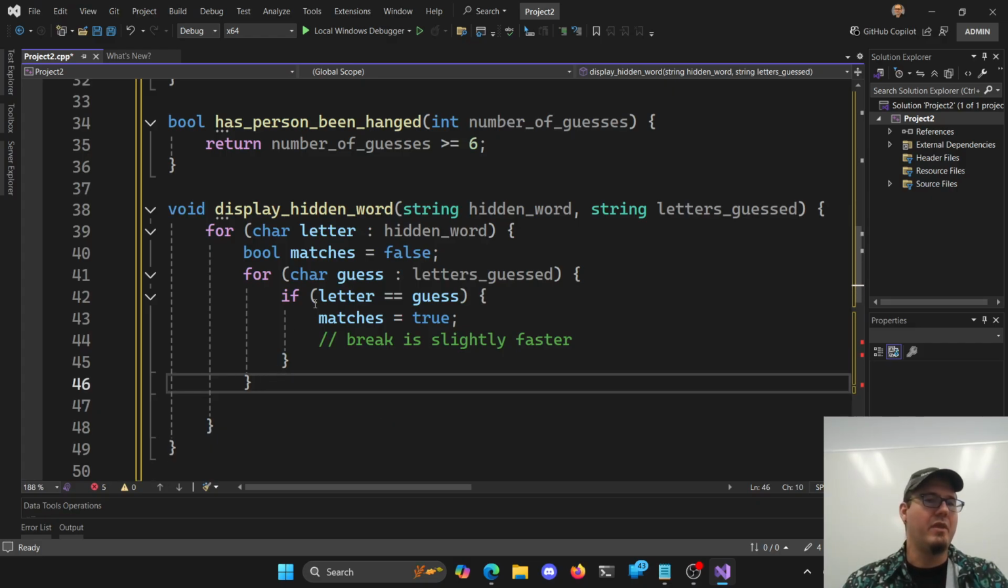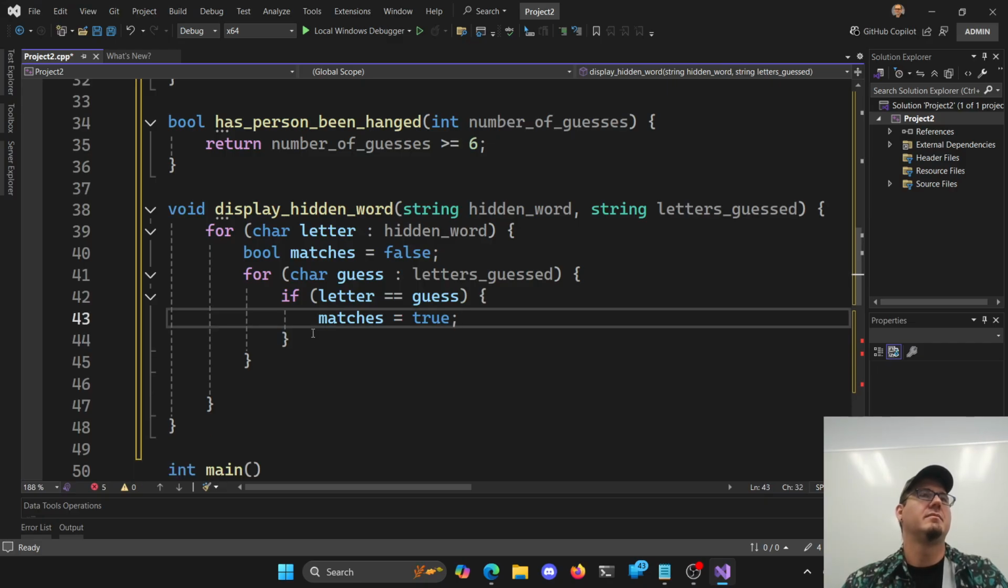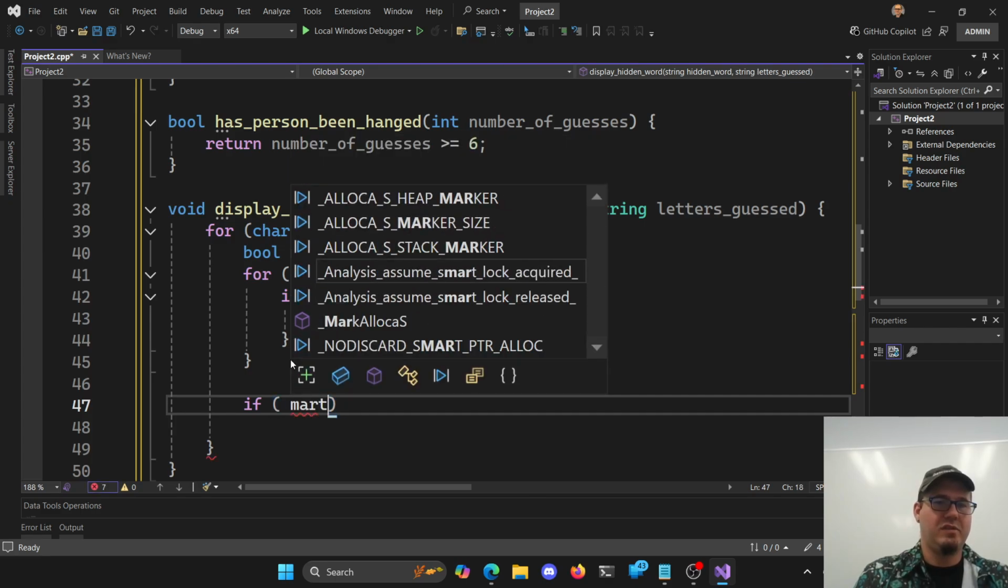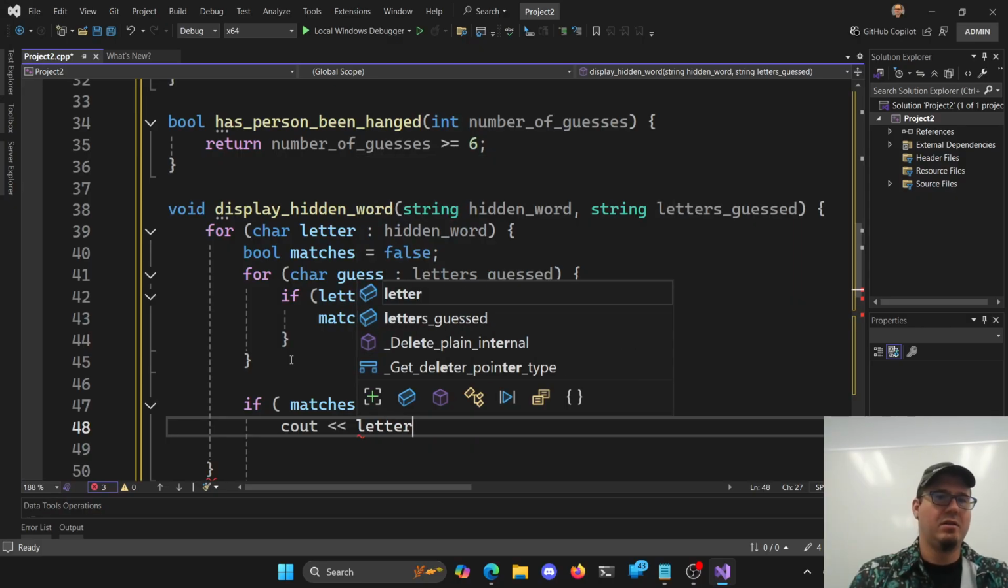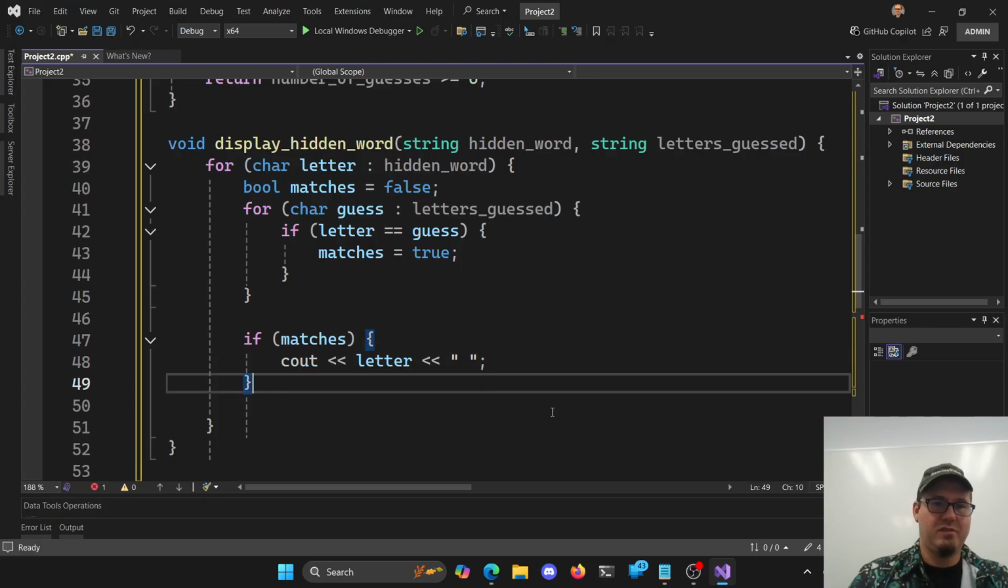At the end of whether or not we found a match here, I'm either going to print the letter or an underscore, like a blank. So if you've guessed it, I can print it. If you haven't guessed it, I'm going to print a blank. Right? So at the end of that, if my matches, we can see out the letter. Probably a space here. It's a little easier to see if you use spaces.